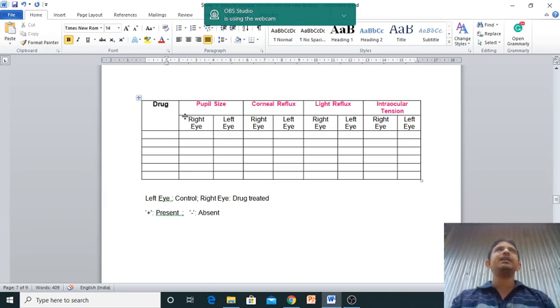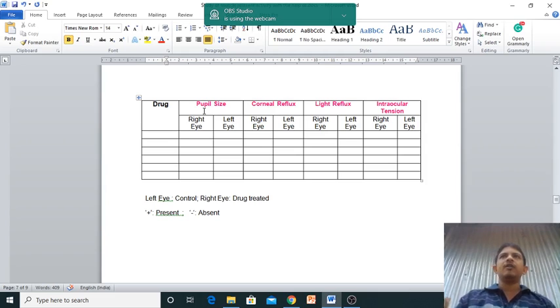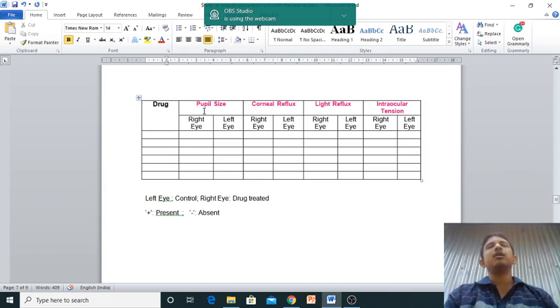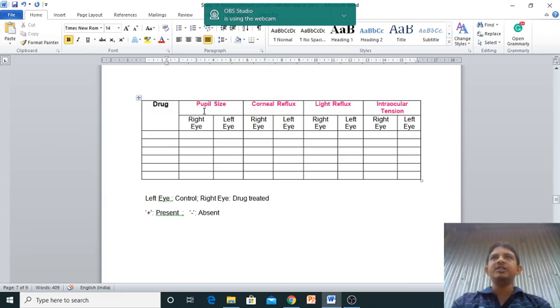Now what is meant by the pupil size? So already you have studied that. For example, a cholinergic drug causes the miosis. That means it is reducing the pupil size. How is it reducing? It mainly acts on the M3 receptor present in the circular muscle, and it is causing the miosis.